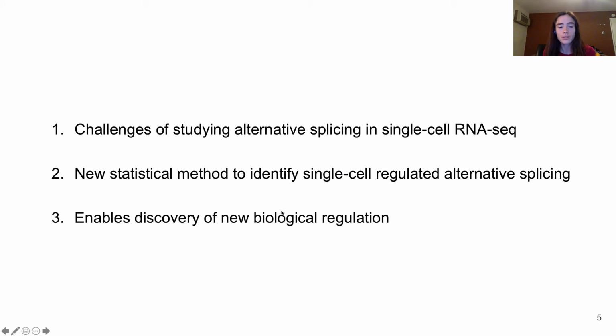Over the course of the rest of the talk, I'll tell you about challenges of studying alternative splicing in single-cell RNA-seq, the new statistical method we've developed to identify single-cell regulated alternative splicing, and some of the new biological discoveries this method has enabled.